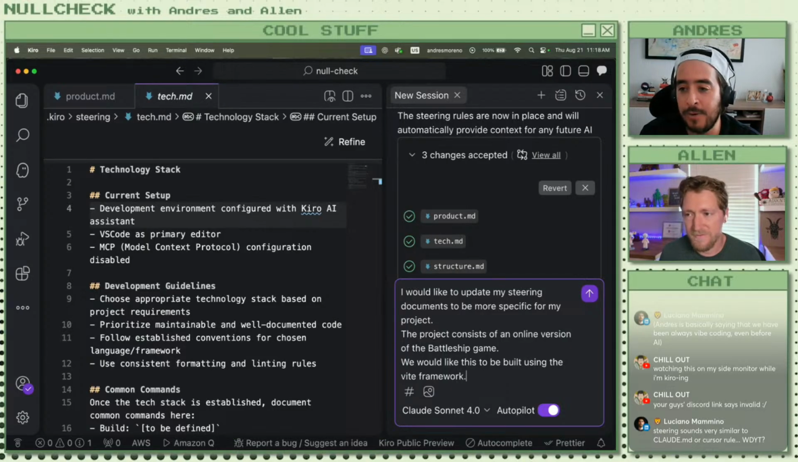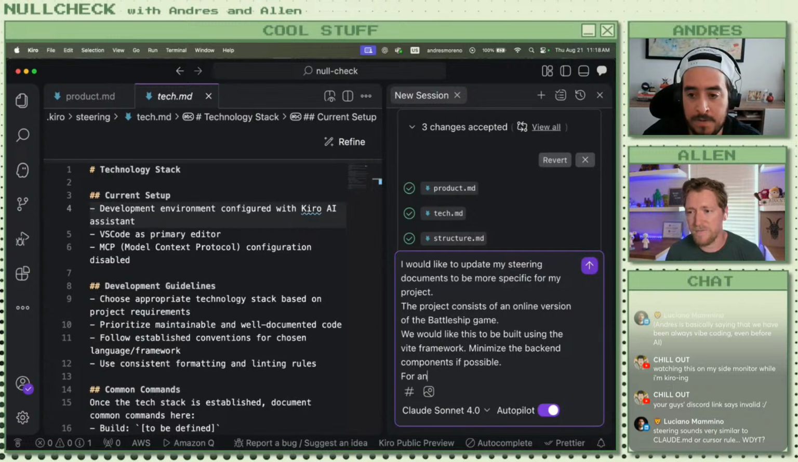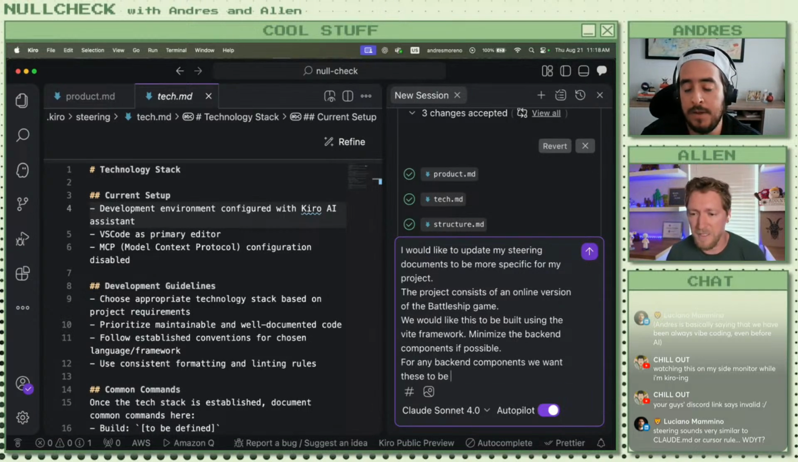Do you want a backend or do you want it to be purely UI like we did with V0? Let's say minimize backend components if you can. Vite doesn't have the rich API capabilities, the rich full stack like Next.js does. It's lighter weight, and it tends to load a little bit faster from my experience. Say AWS serverless, and then also say using a SAM template.